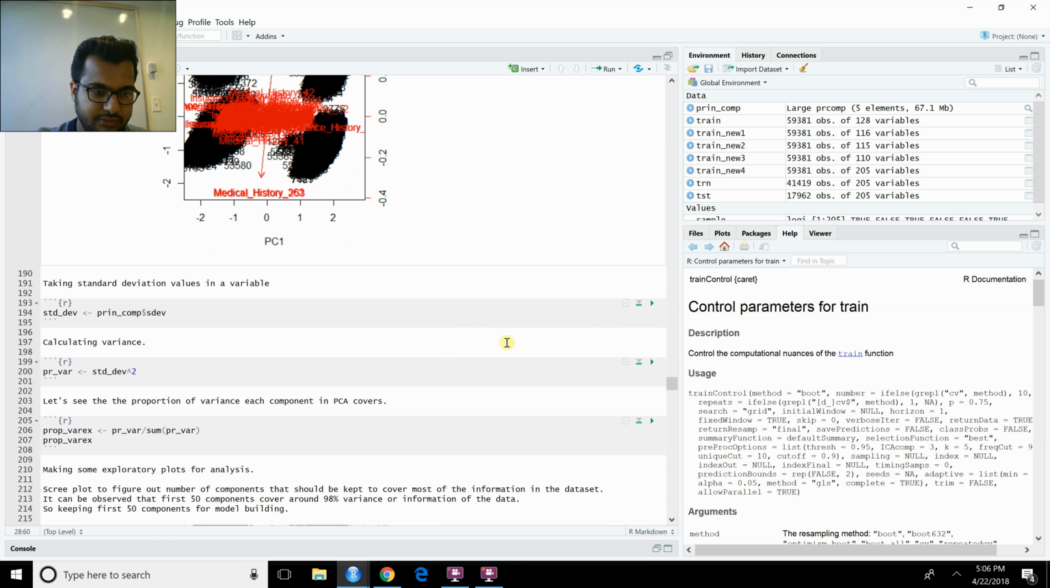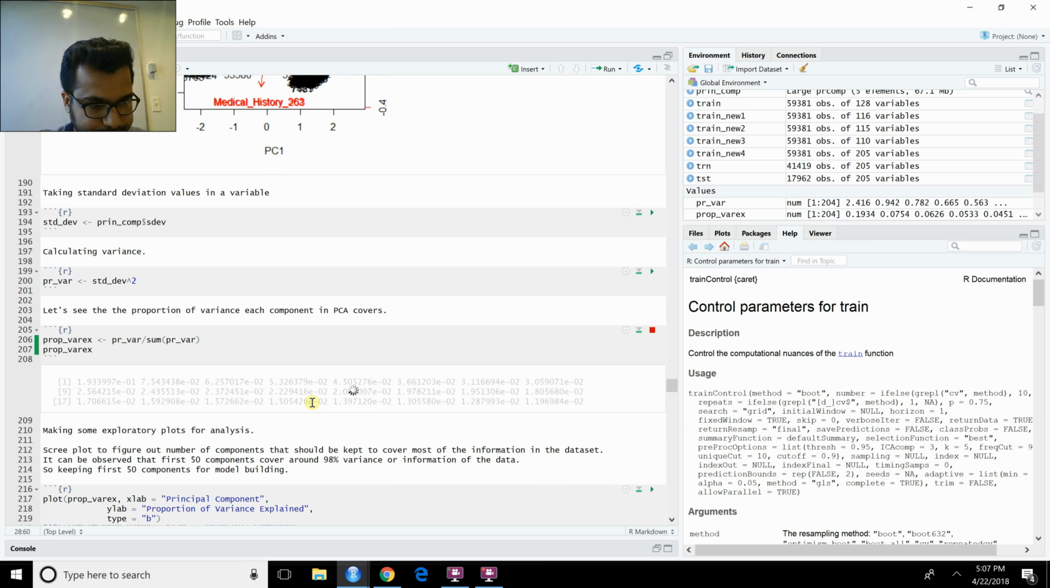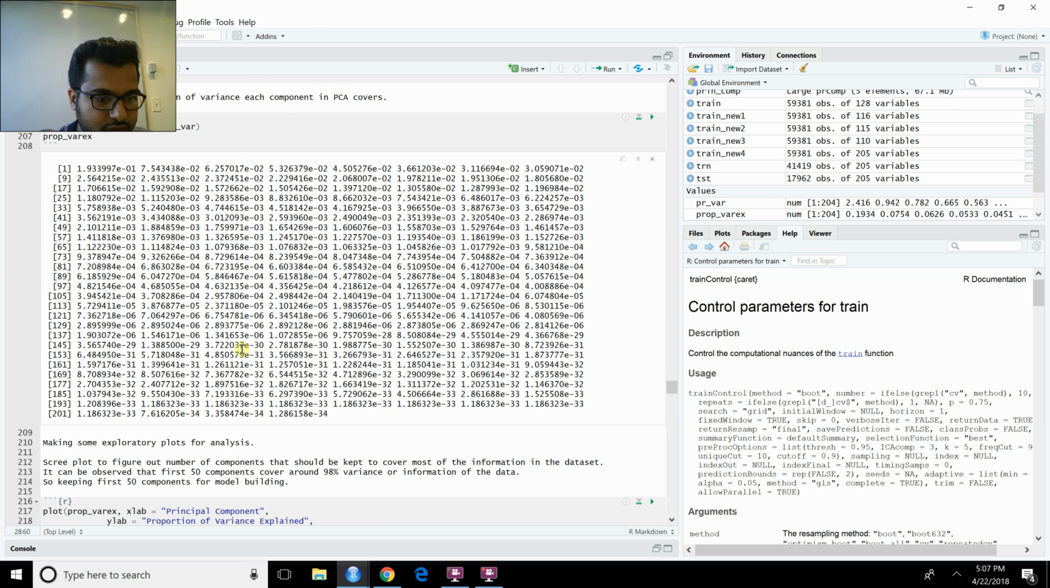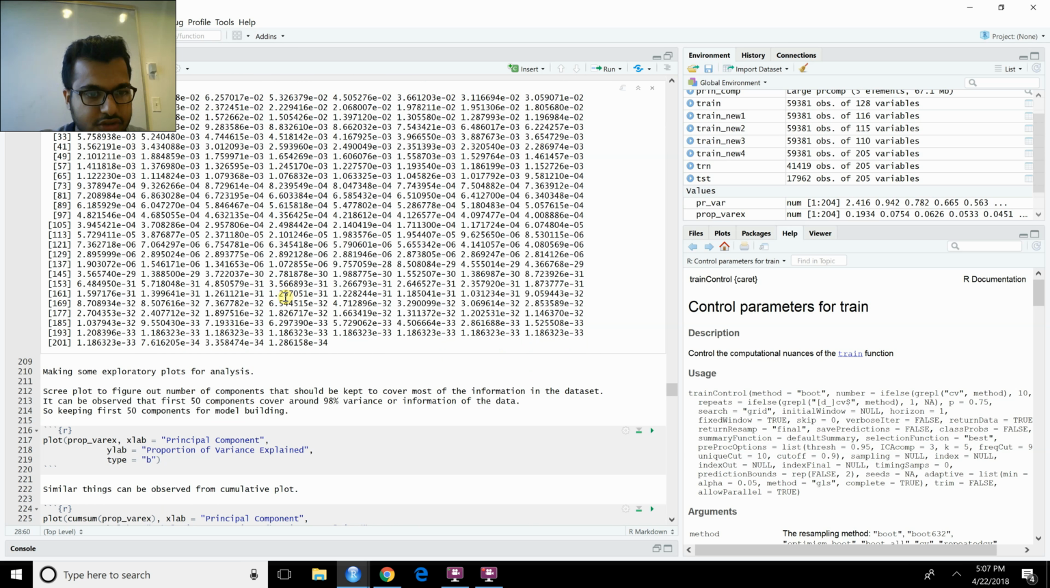Okay, so now let's capture as much variance as we can, or as much information as we can from our dataset. So taking the standard deviation attribute, squaring it to get the variance. And now for each component we are checking how much percent of the total variance in the entire dataset it covers. So from this you can interpret that the first component covers around 19.33% of the variance of the dataset. The second component covers 7.5%, the third component covers 6.25%, and so on.